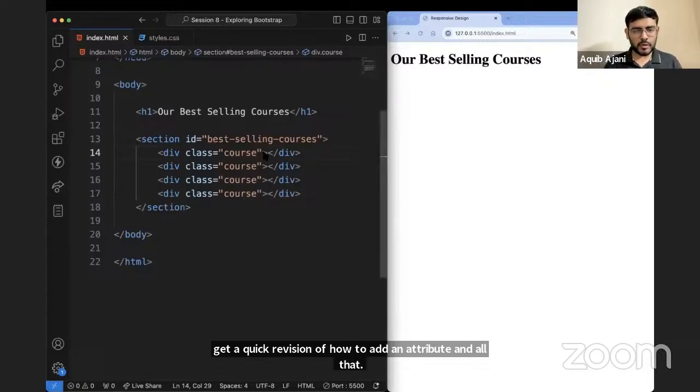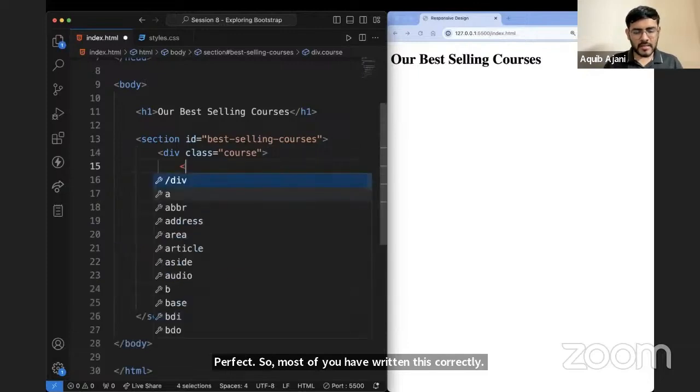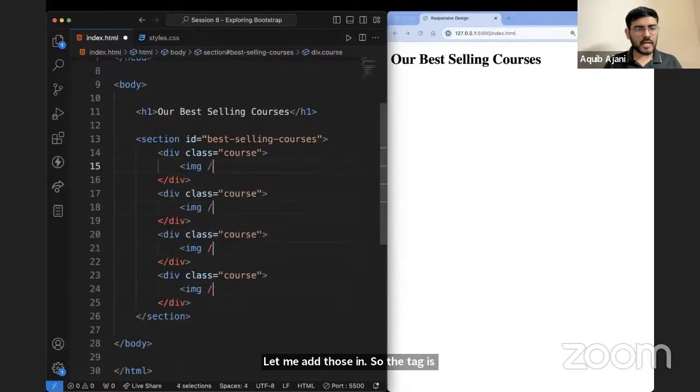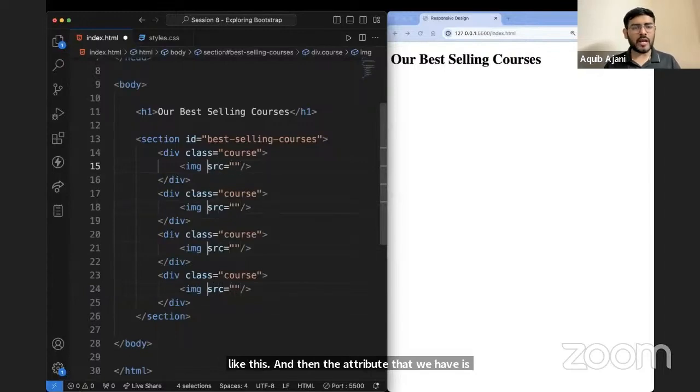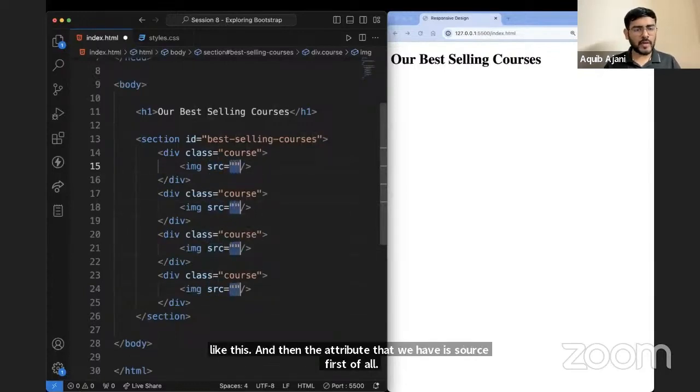Perfect. So most of you have written this correctly. Let me add those in. So the tag is IMG. It's a single tag or a self-closing tag. So that looks like this. And then the attribute that we have is source, first of all. So again, for an attribute, we write the name of the attribute equal to its value.